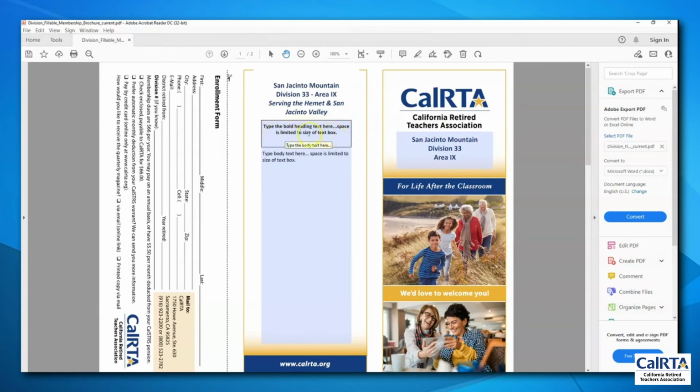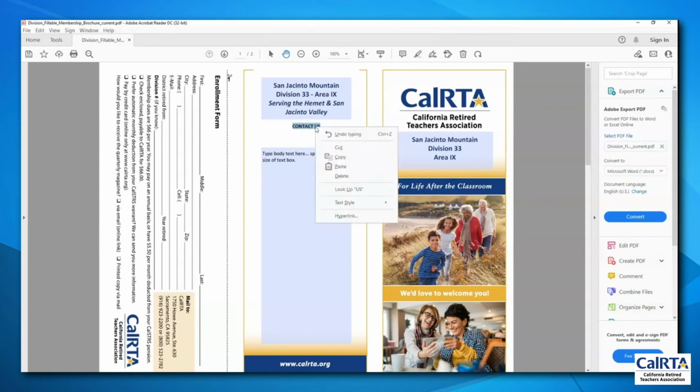Okay, so now right here where it says type the bold heading text here, space is limited to the size of the text box. Well, I'm going to put some contact information here. So I'm going to go ahead and delete this text. And I'm going to put contact us. And I think I'm going to underline that. So I'm going to highlight this, and as I did before, I'm going to right click and open up this text style box. And I'm going to add underlining there.